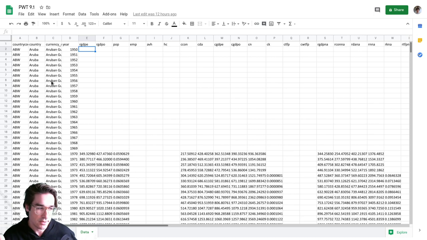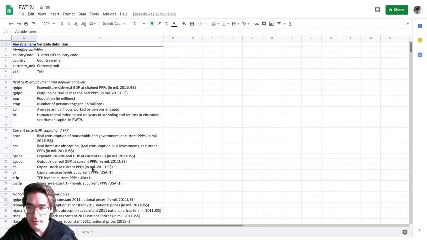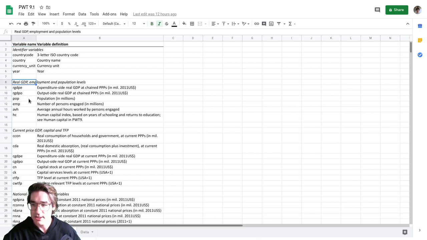Okay, so it's country year as the row, and then whatever we're looking at as the index, as the column. Okay, and those columns are defined here. So there's a lot of stuff going on. Basically, there's the ID stuff, which I just talked about. Then there's real GDP.